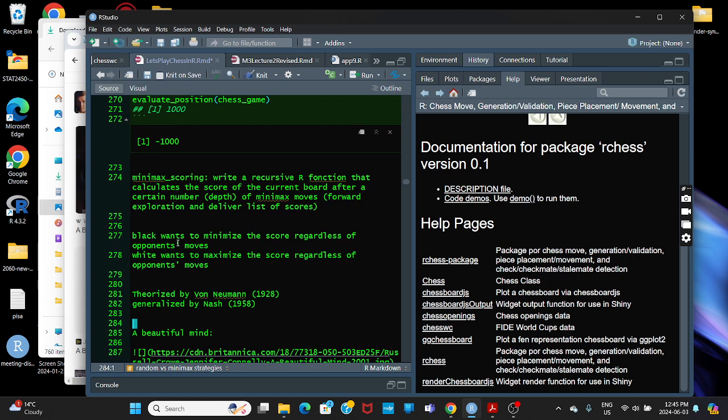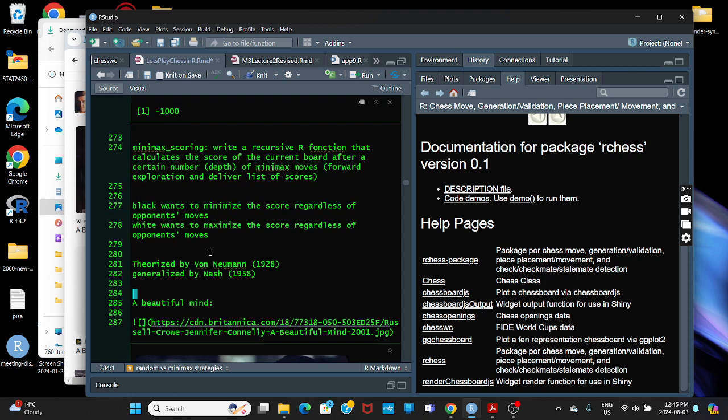The idea is that we can try to apply the method of von Neumann and develop a function that will play the minimax strategy. We need to write a routine, a recursive routine called minimax scoring. We calculate the score of the current board after a certain move, in fact, depth moves. We are going to go forward to a certain depth, and we assume that we play minimax. The first player that calls this function wants to know how he should play, and he will play minimax.